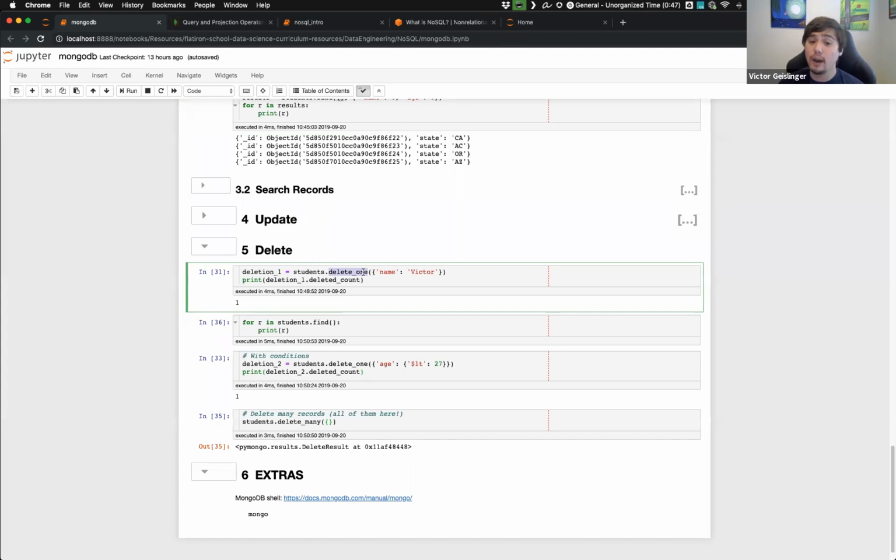At least delete one will make it a little safer instead of delete many, and then you find out you deleted all of these things because you accidentally messed up that query. In reality, you probably would want to do something like find one or find right here first before you delete it. That's always a good thing to do, not just in MongoDB, but anything you're going to delete, because that's important.